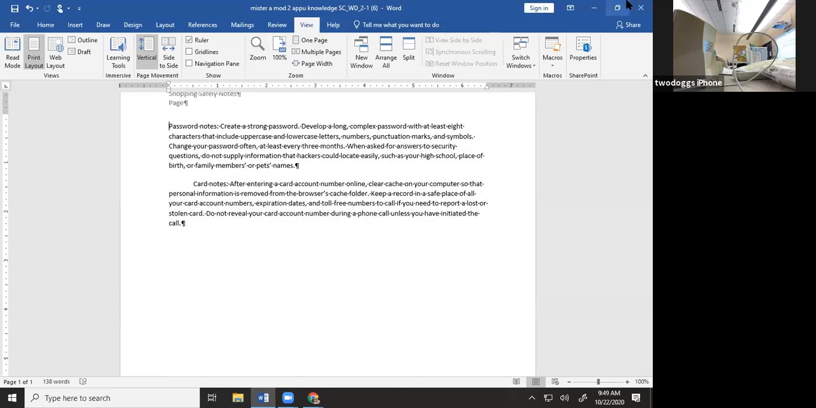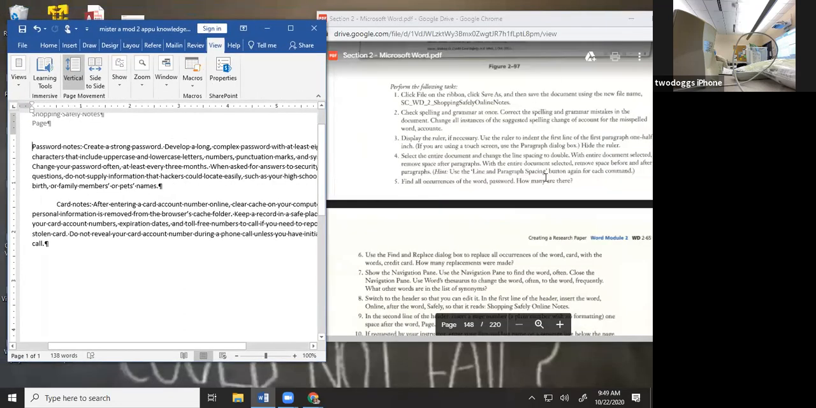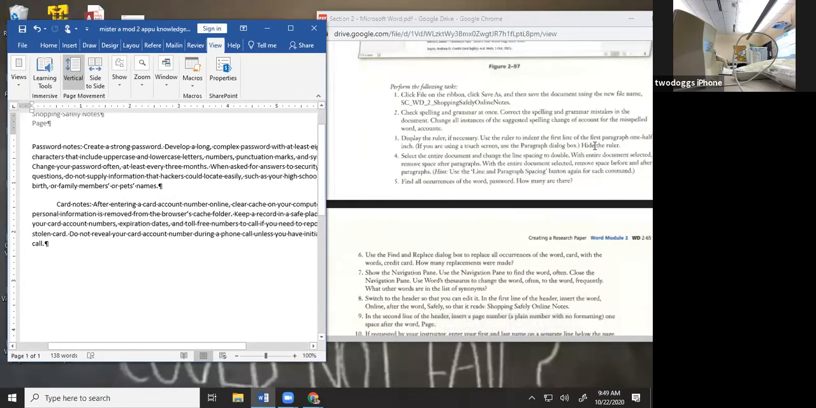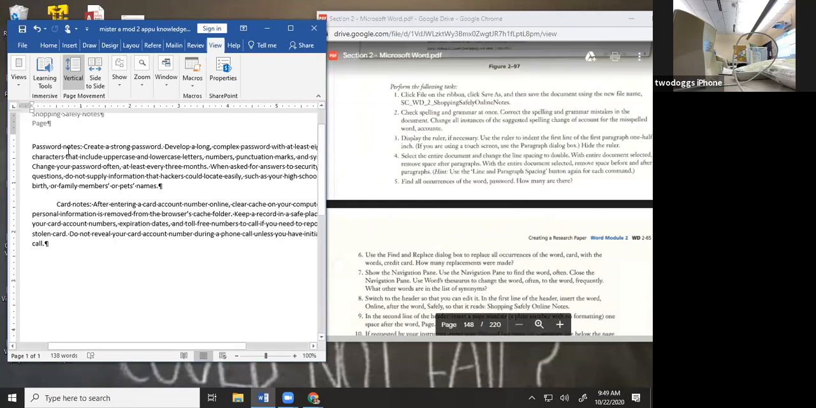Then I'm going to make this small again to see what it says to do next. If necessary, use the ruler to indent the first line of the first paragraph 1/2 inch. If you are using a touch screen, use the paragraph display box. Hide the ruler. Okay, so they want me to make this indent, and they want you to use this. I got to think about this for a second. So first line indent. See that there's these little triangles up here? It's kind of hard to see, and you have to be really careful when you're pushing, because you could mess a lot of stuff up if you drag too much stuff up there. The indent is just the one that's on the very top of the screen.